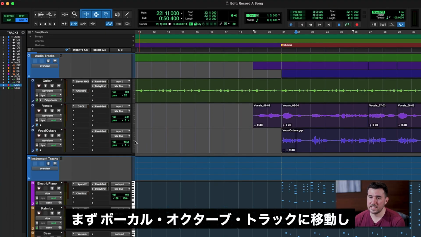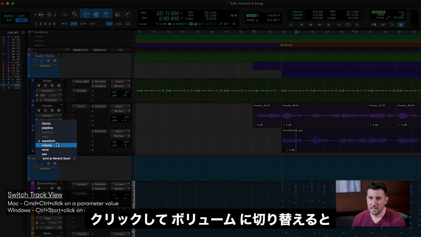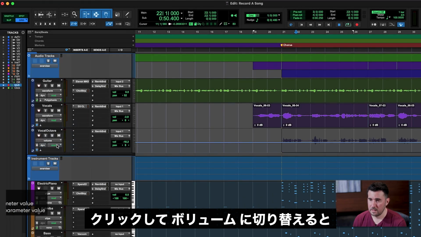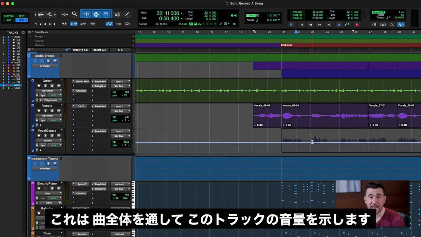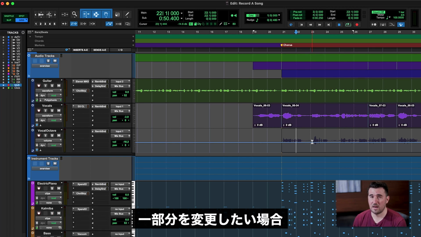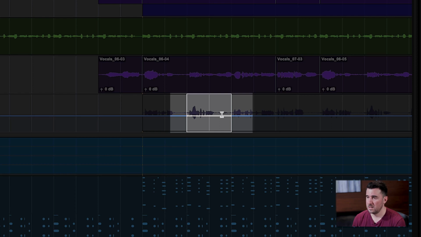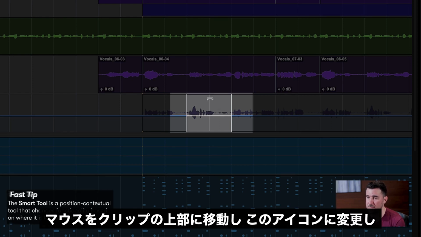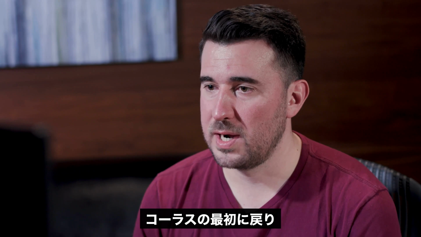So first what I'm going to do is come over to our vocal octave track, and where it says waveform on our track view selector, I'm going to click and change over to volume. Now we see this little line appear, and this shows us where the volume is at for this track throughout our song. And if I want to automate or change a particular part, I simply click and drag to highlight where I want to change with my cursor. I utilize my smart tool by moving my mouse up to the top of the clip and getting this icon, clicking and dragging down. Now let me back up to the beginning of our chorus, and I'll show you what our fader does when our automation is in play.